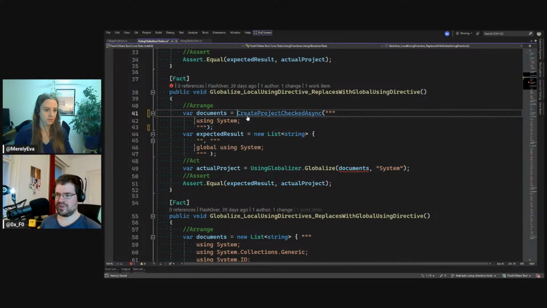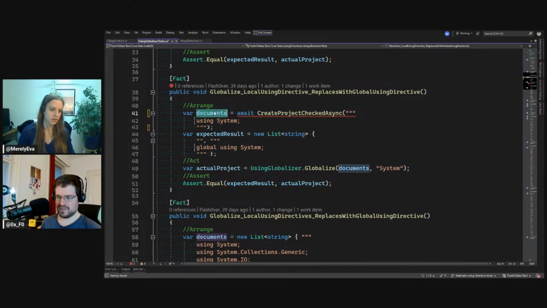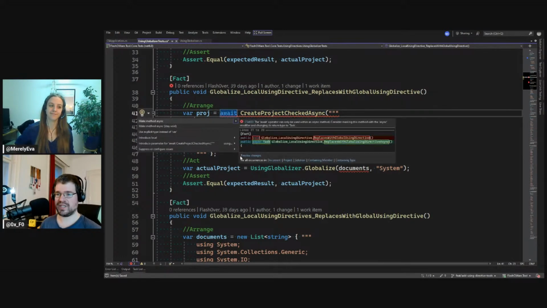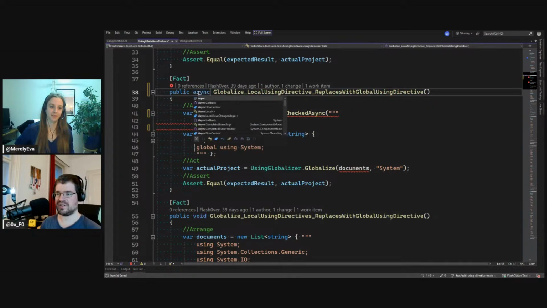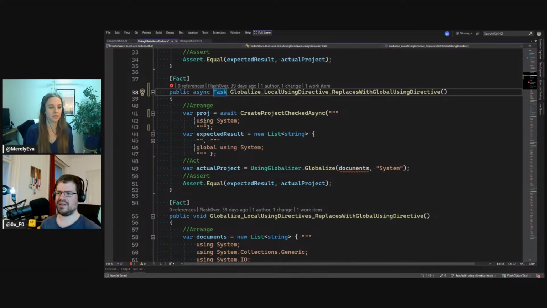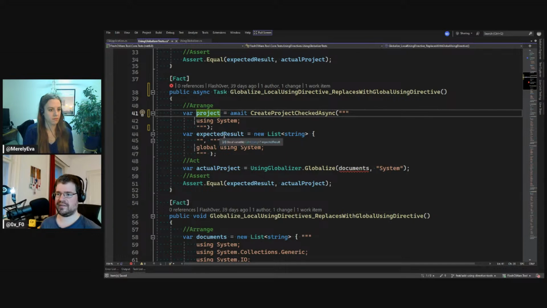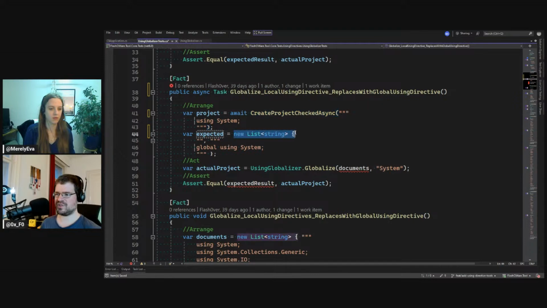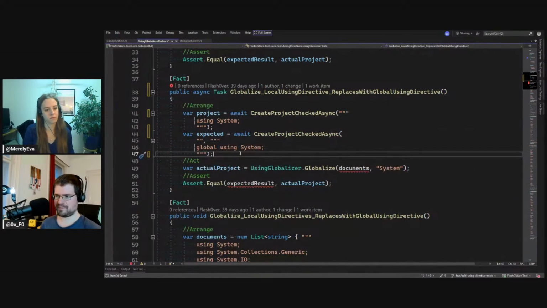And we need to await this. And this will now be our project. Well, this is our... Can't be void if we await it, right? Up there. That's right. That's absolutely right. So this method needs to be async. Perfect. Async task. So this will be our project. And then we have our expected project that can also be a project. So we just create a new one, await create project async. And now we have two projects.